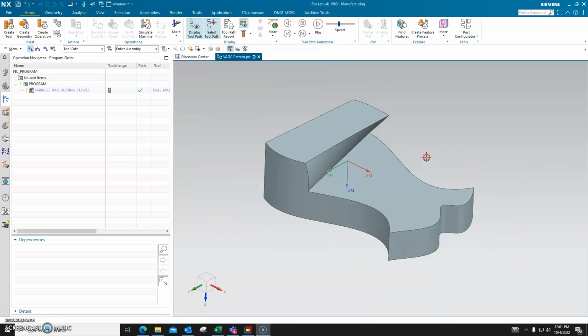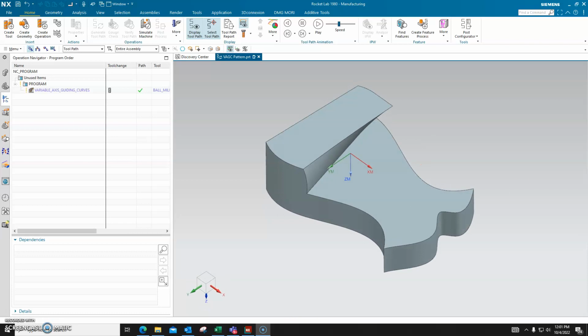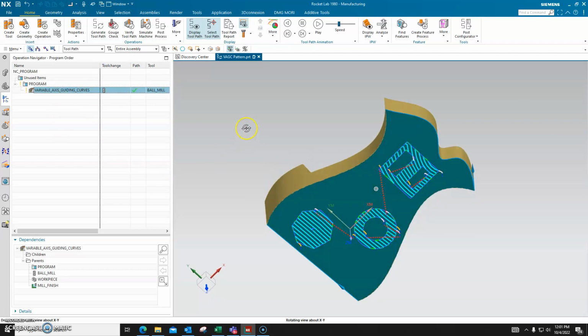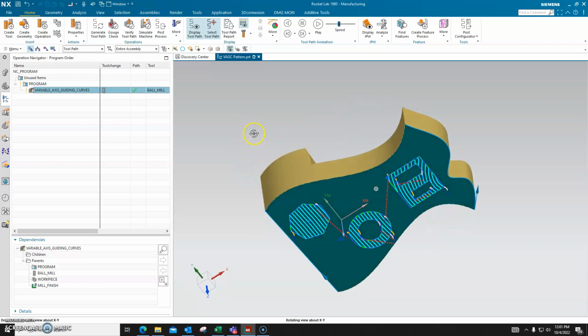Okay, first step, we need to flip the part over just like this, and then we're going to modify the existing operation. The reason why there are so many mistakes is because the instructions are not up to date. For example, here it's telling me to create a new variable guide curve operation, when in reality it's asking to modify the existing operation, which is the previous one here, and that's why I was getting this error.